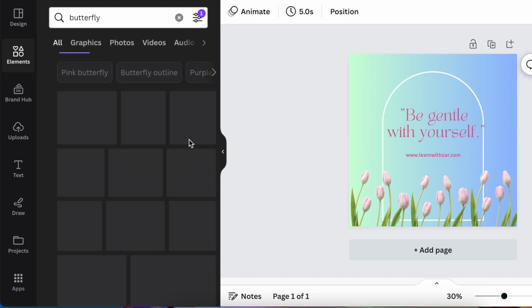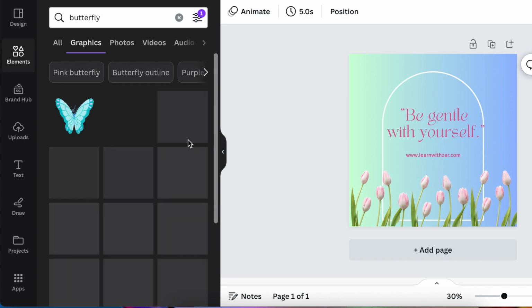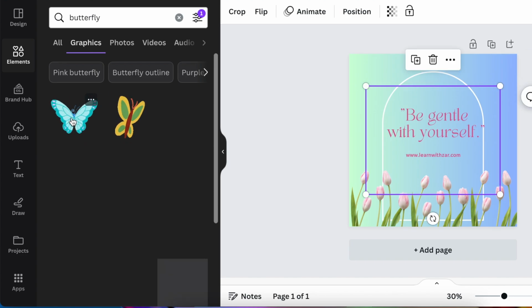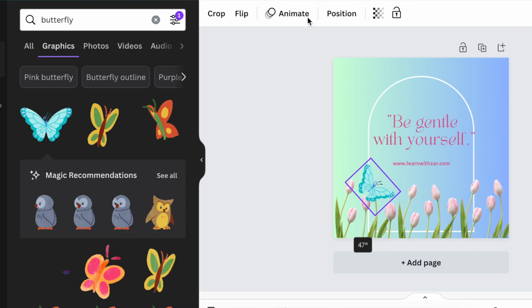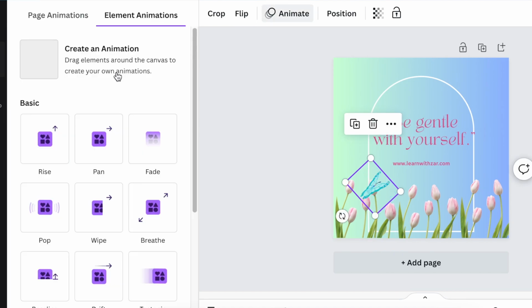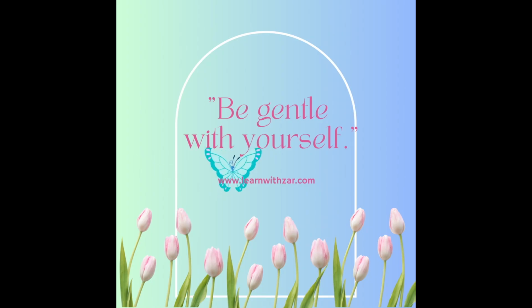You pick any one that you like. The blue one looked and felt exactly like it goes with my quotation. You click on it once and it's already butterflying, and you go exactly the same way. You go animate and you animate the butterfly. I think it looks pretty cool.